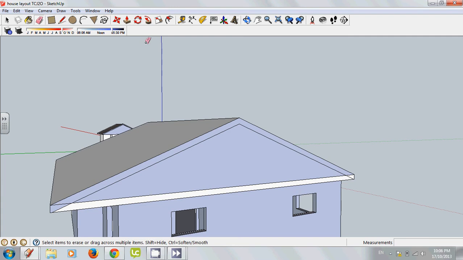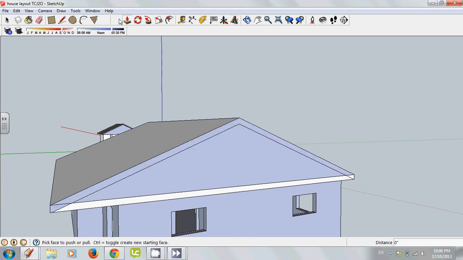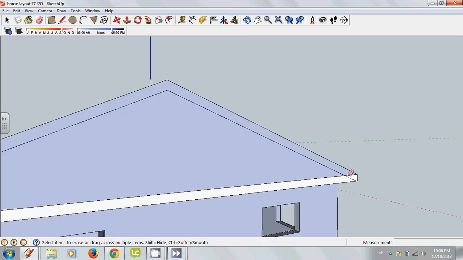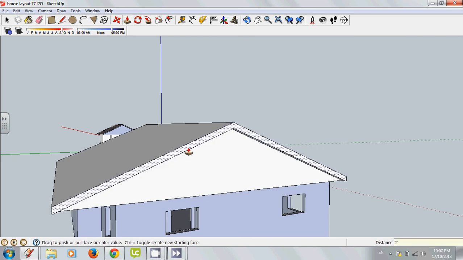If I don't, what happens is it just pulls funny. Pulls chunks of it and not the entire surface. So I want to erase this line here, that line on that side. Oops, Control Z. Zoom in a bit and erase those lines there. Now I can grab this surface of the eave and pull it out 2 feet.